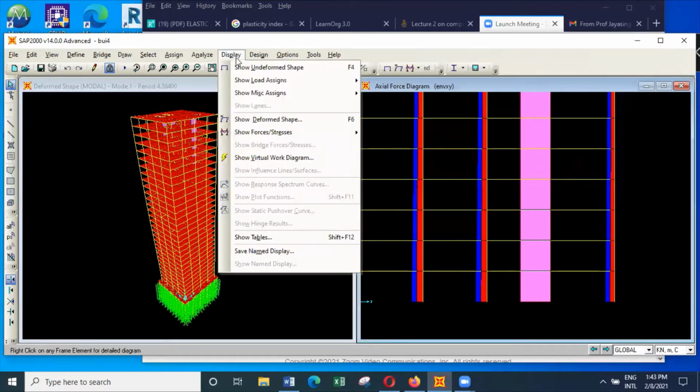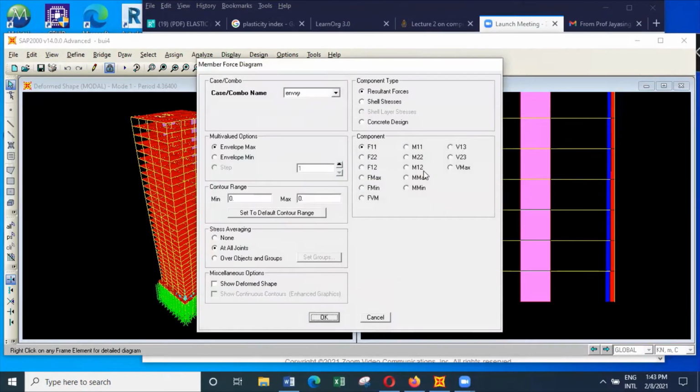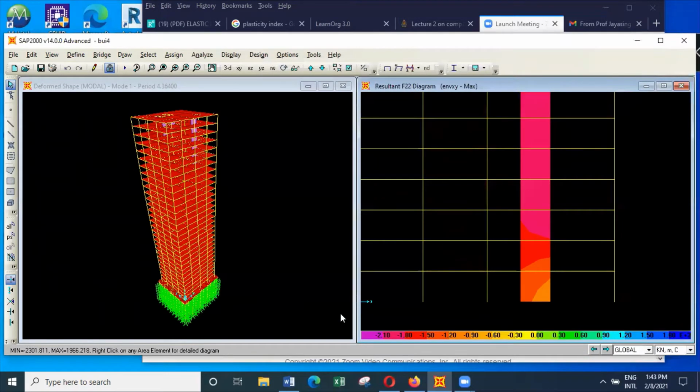then you can ask the program to display shells, and you can find the stresses acting in the, or the forces acting in the vertical direction in kilonewtons per meter. And here you can see the value sign 1800 something. And here you can see you get some low values at the bottom. Can somebody tell me the reason?